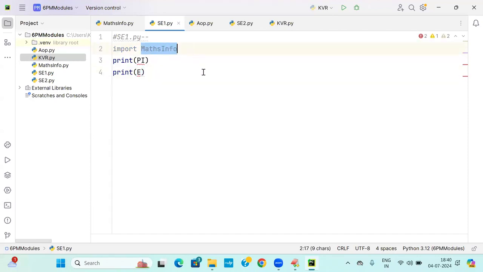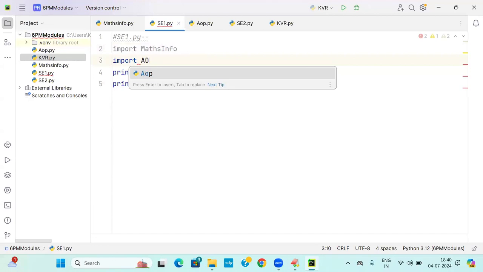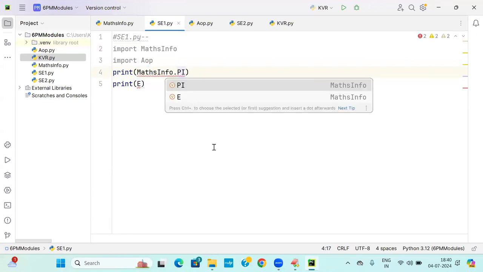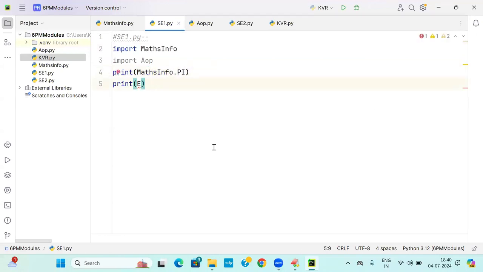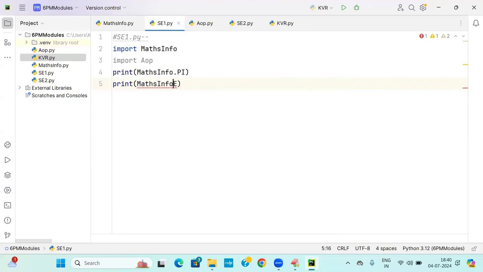Maths info. Okay. This PI belongs to what? I may go for import what? PI belongs to which module? You have to tell the PVM. So you have to call PI as maths info dot PI. You have to call E as what? Maths info dot E. And this part you remove.